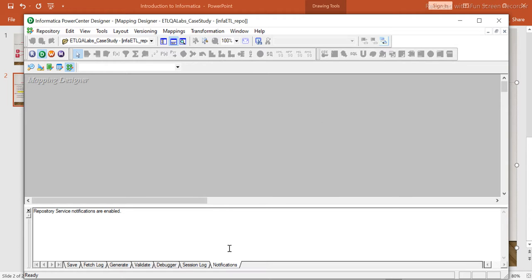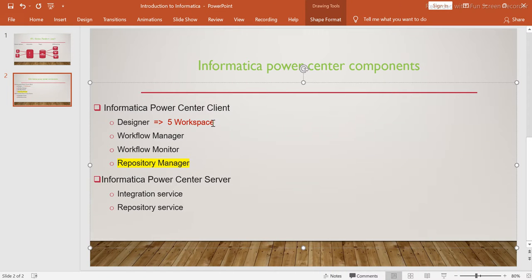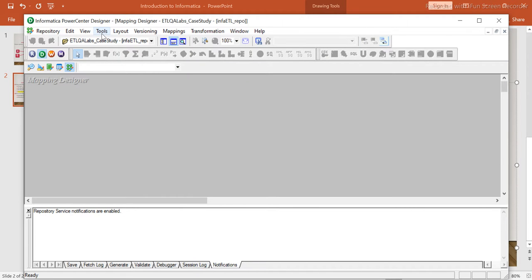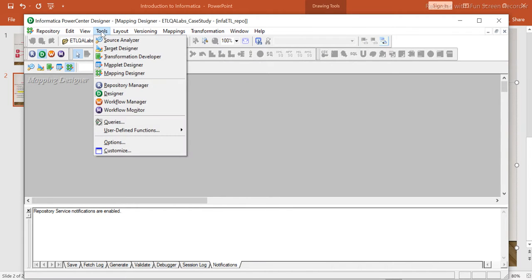Okay, so that's what I have mentioned. There are 5 workspaces, guys. But we will be talking for at least a few days only about the source analyzer, target designer, and mapping designer. We will not touch these two components: transformation developer and mapplet designer. So this is how it is.